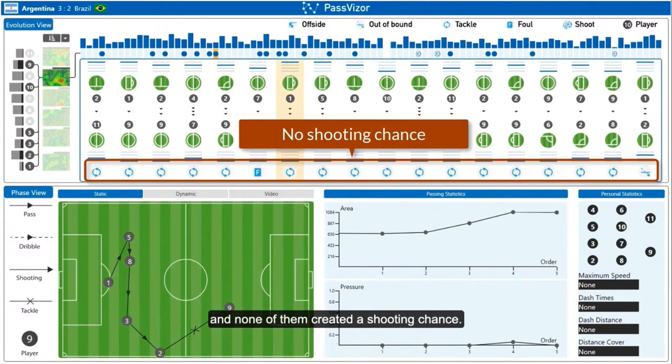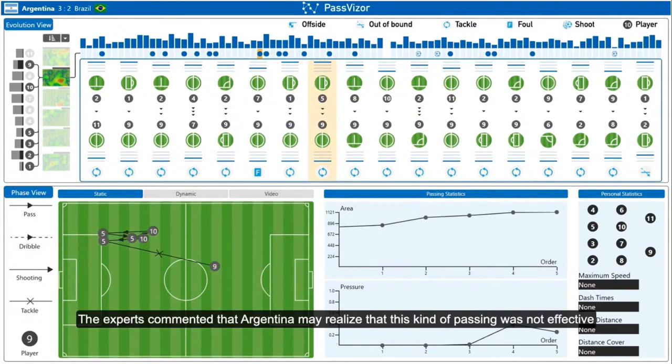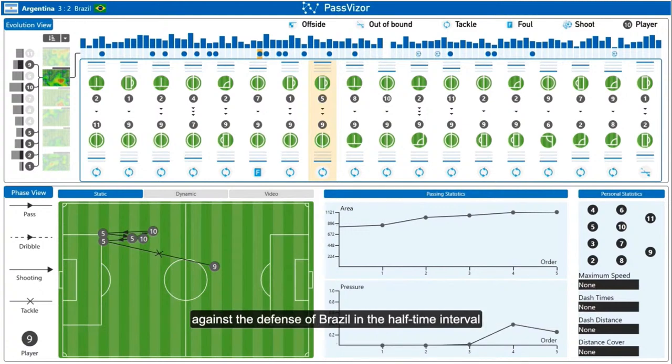The experts commented that Argentina may have realized that this kind of passing was not effective against the defense of Brazil in the halftime interval and decided to reduce this inefficient passing in the second half.